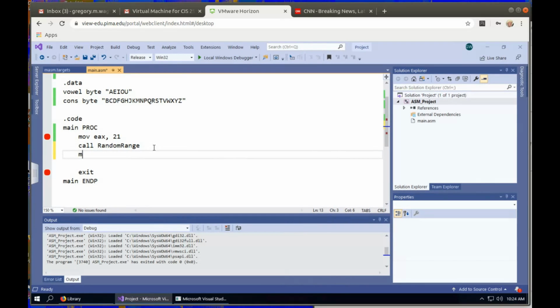So I'll say move. I want to get the address of the array, so I'm going to move into EDX the offset of cons. So it's going to give us the value.